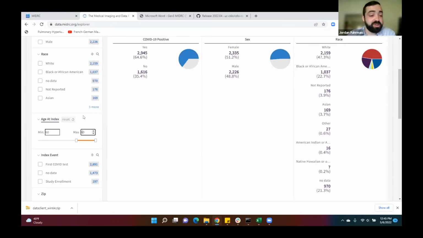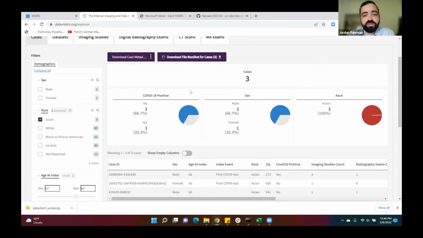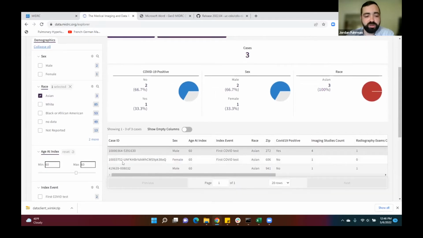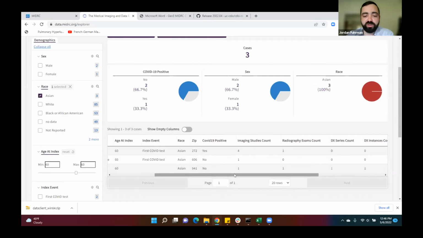I'm going to pretend that I'm interested in a cohort of patients who are exactly 60 years old and who are Asian. You can see that the data portal has now filtered through the data and identified that there are 3 cases that meet these criteria. You can see information about these 3 cases in this small table here. You can scroll through the table to see where the cases came from, I suppose I should say what data set they belong to, and the number of imaging studies for each patient.